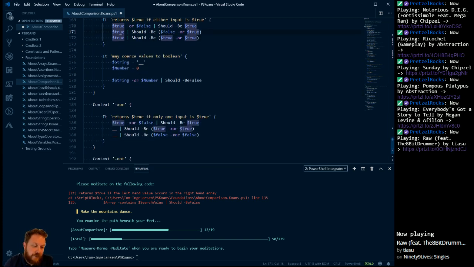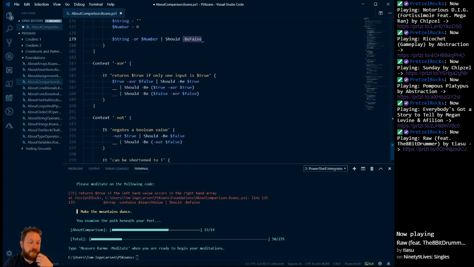And this may as well coerce values to Boolean. In this case we have a string containing 2 underlines, which is a value, so this would be true, and a number which is 0, which would be false. So string or number should be false. In this case we need to put something that makes the string false as well. So the string needs to be empty to make this true. Both need to be false altogether.